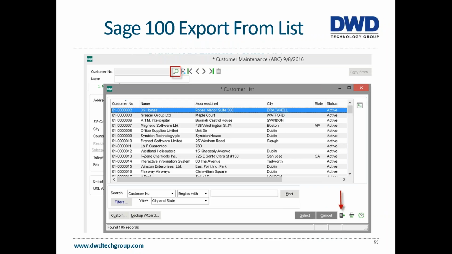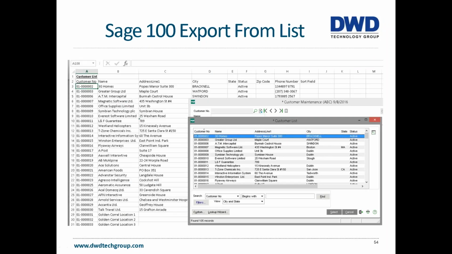I can go into customer maintenance and do a lookup. In the lookup, I have an icon to export to Excel. Your icon may look a little different from mine. I have the new UI, so yours may just be an E there. But you can click that button, and whatever you have looked up in this grid, it will export to Excel. Once I have it in Excel, it's my choice of what to do with it.